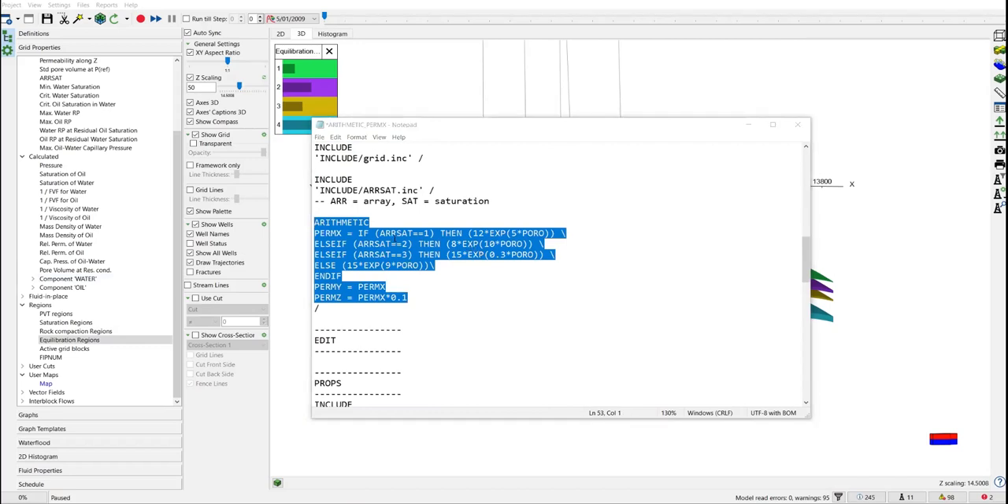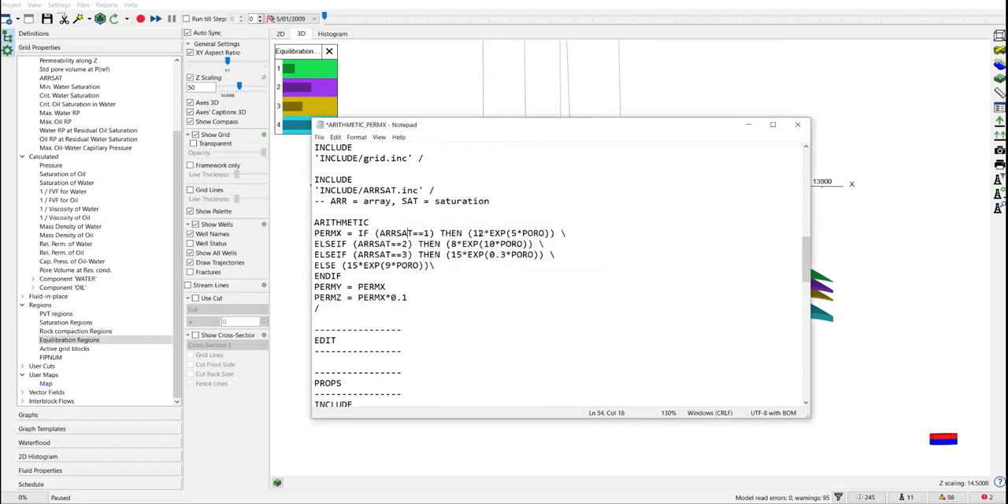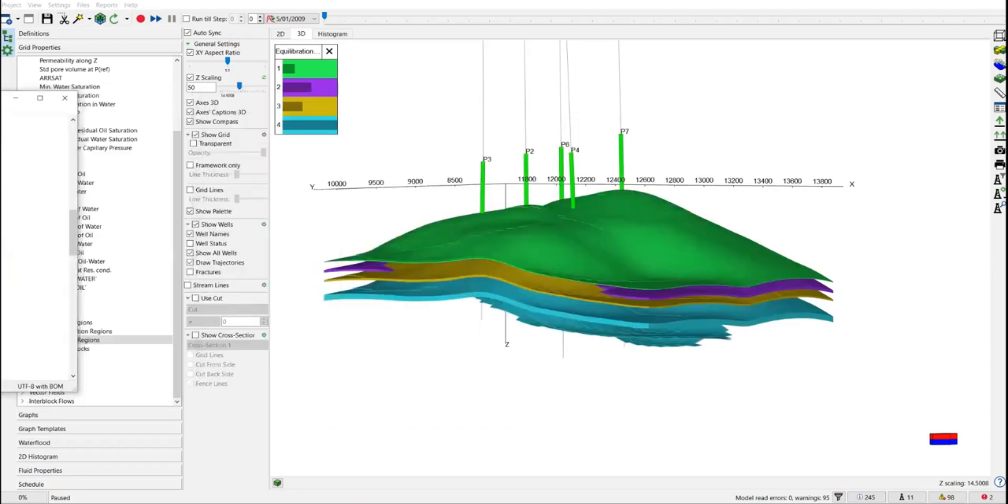Okay, so you see here, we need ARRSAT for the permeability, and in ARRSAT, we have 1, 2, 3, and 4. Okay, and again, I call this ARRSAT because actually I take information from the saturation, for which I have a special grid. Okay, so I'm going to move it first.